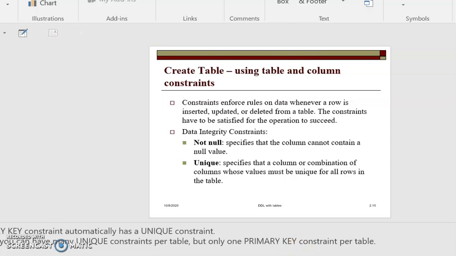Then creating the table using the table and the column constraints. So constraints enforce rules on data whenever a row is inserted, updated, or deleted from the column. The constraints have to be satisfied for the operation to succeed. So the data integrity constraint, number one, we have what we call a not null. A not null specifies that that particular field cannot be left without a figure. We have learned that in our theory.